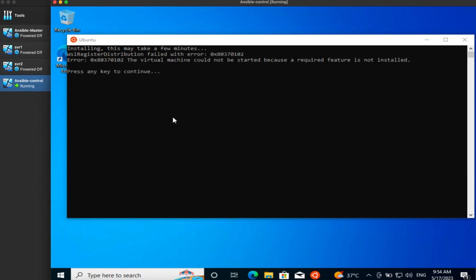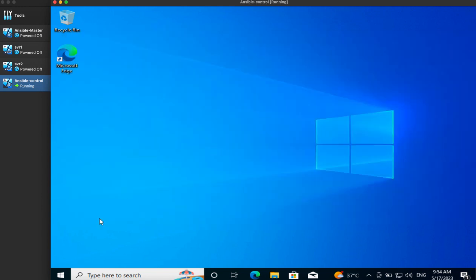Okay, we got an error which says WSL distribution failed with error along with a hex code, right? Now I have done some research, looked through various forums. Some talk about enabling the BIOS hardware virtualization, some talk about firmware and all. But the easiest and the quickest solution that I have found for this is, first of all, let's hit enter and exit out of this pop-up.